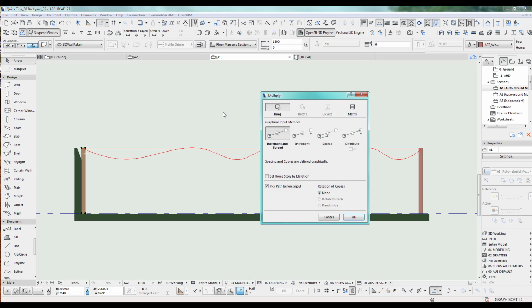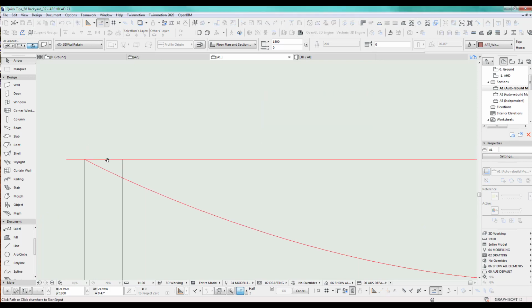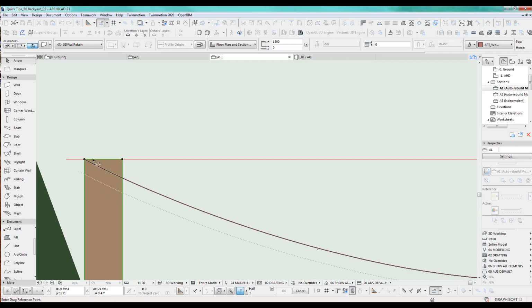So you go in here, rotate to path is off because you can't do this with a wall in section elevation, but we don't need it because I can still go along pick path before input. That's all I need. So increment and spread as before, click OK. So we click the path first. All right, go there and watch this. So we go there, it's distance 111. So make it 2, 2, 2, enter.